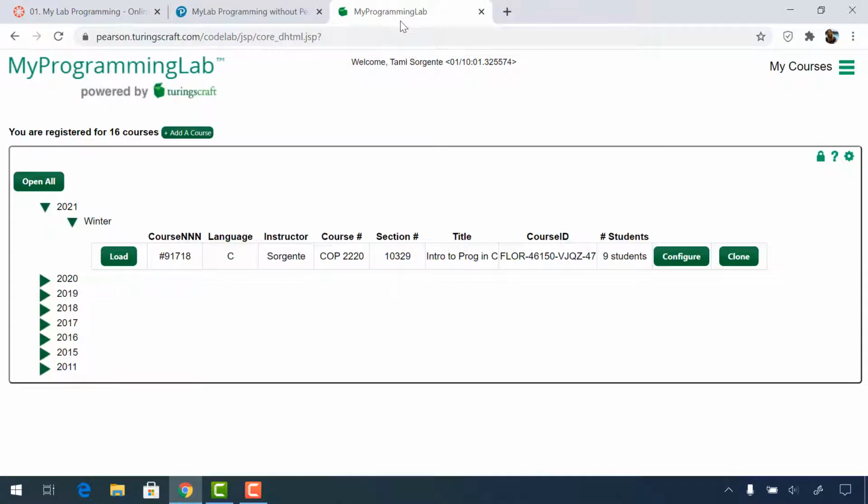I've already got it loaded. This is my section. There are 9 students. Today is Sunday. The course opened up yesterday, and there are 9 students who have already successfully registered for My Programming Lab, or MyLab. One person sent me an email saying winter, 2021 winter. We call it spring here at FAU, but that is the correct section. This is the code, the course ID.